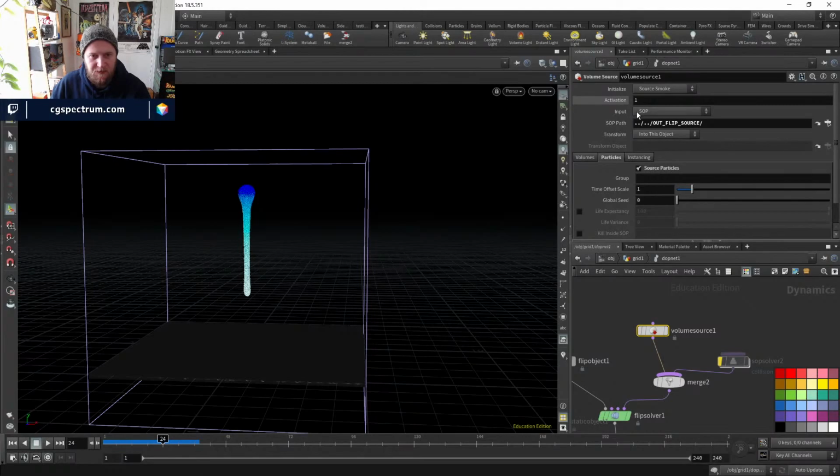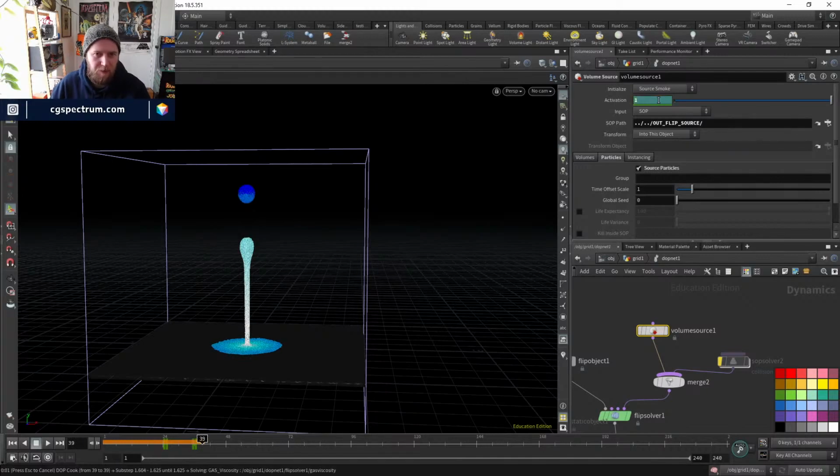So what you could do there is just go activation on and then off on 25. Oops, 0. And that would then stop that. And then we could just choose to activate it again for a couple of frames, as if it's a little kind of drip. Something like that.